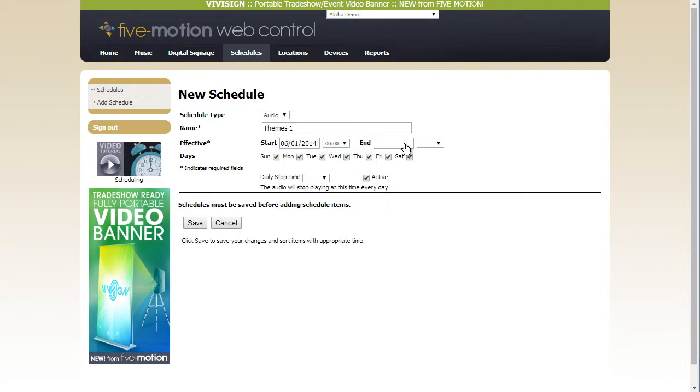And then you want to pick an ending date, or you can actually leave this blank if this is an open-ended schedule. You can select certain days. If your store is closed on Saturday and Sunday, you want to just uncheck those boxes. And then you want to pick a daily stop time if there's hours of the day when your business is non-operational. So let's say my store closes at midnight, so I want it to stop at midnight.